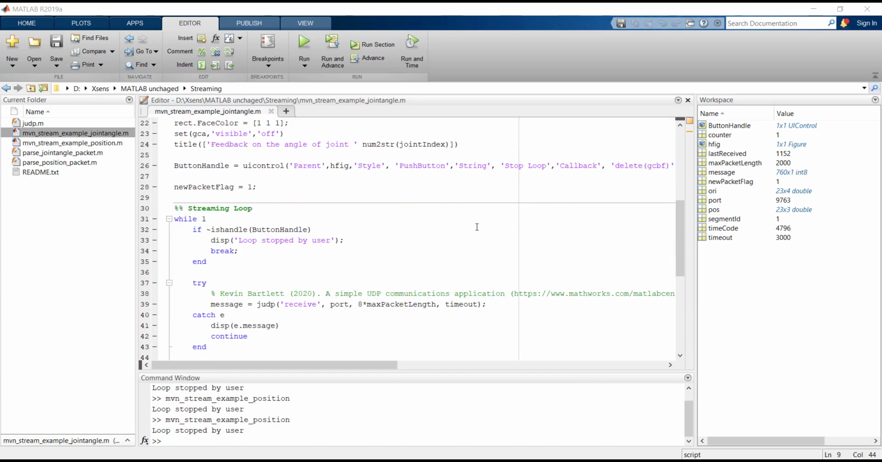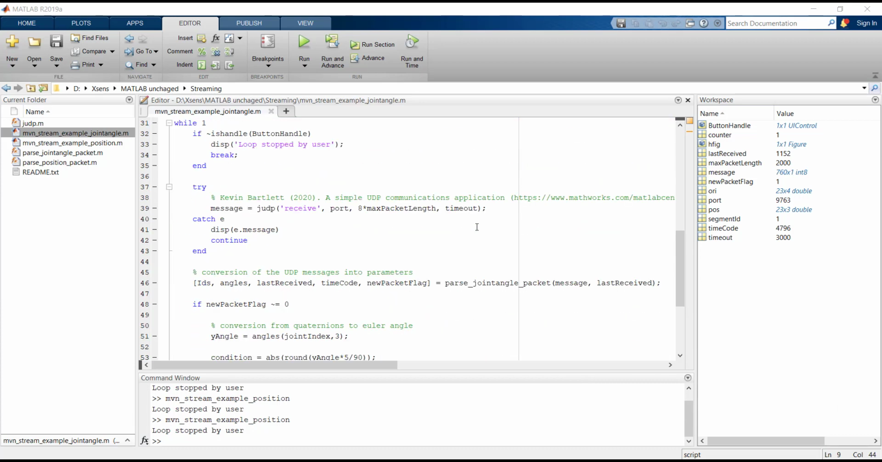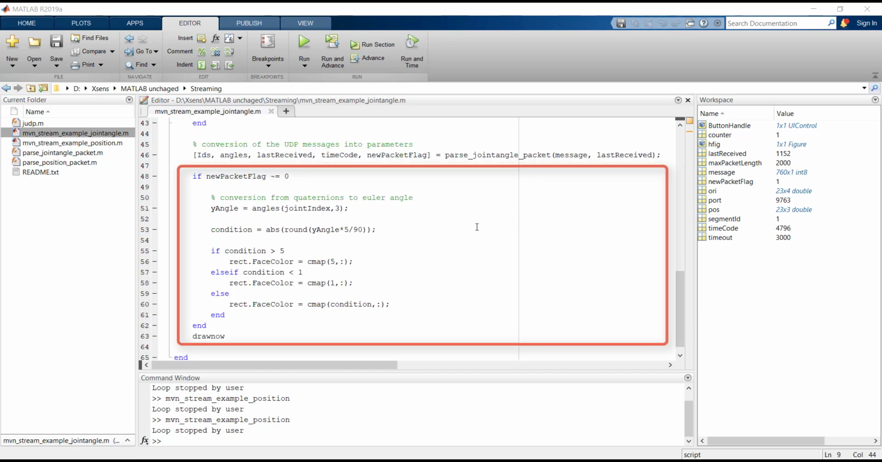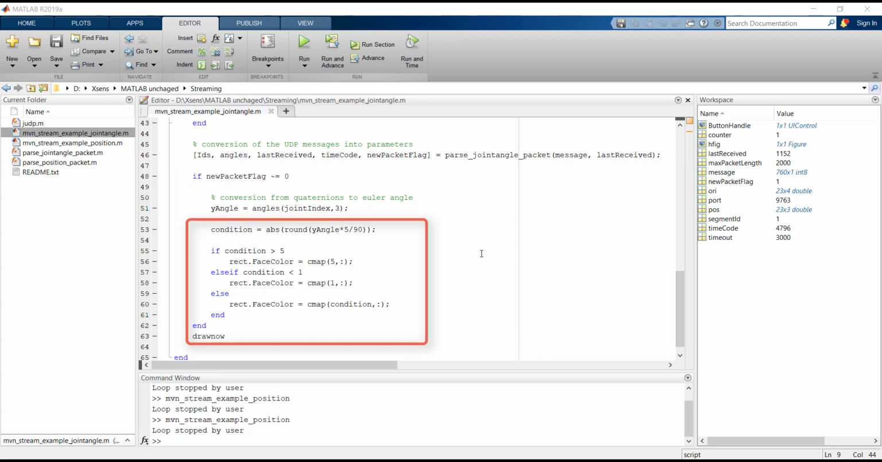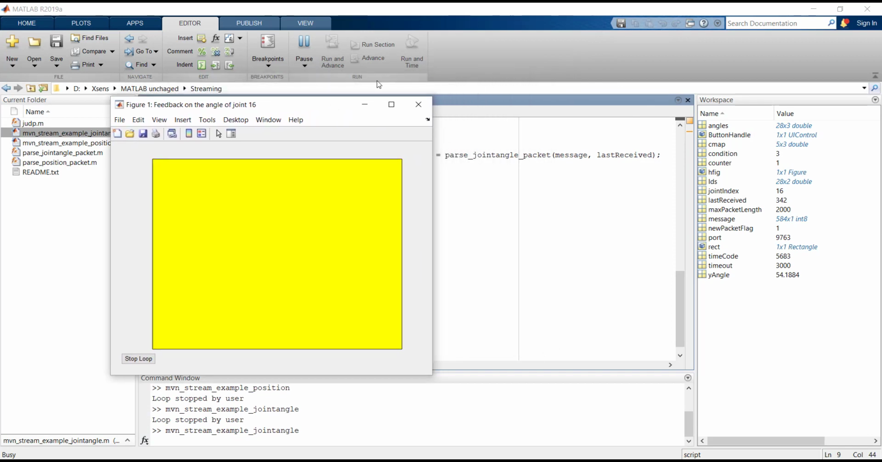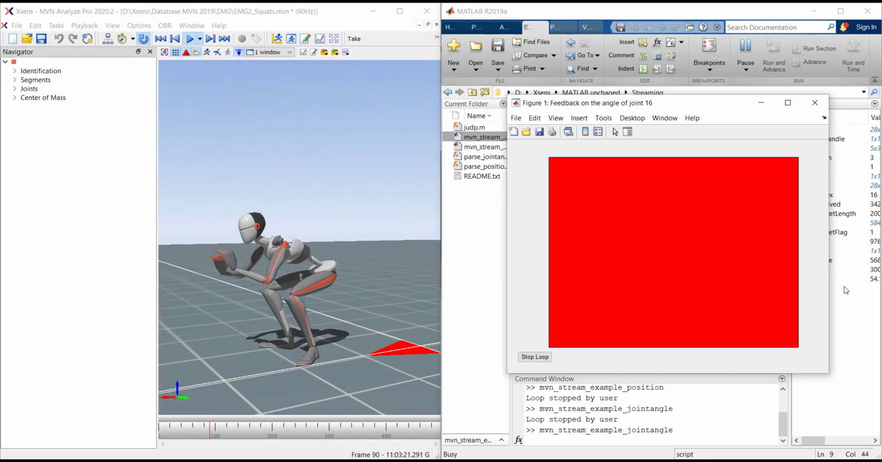Within the while cycle, the parse joint angle function is now used to extract the joint angles from the UDP message. Then, the color of the graph is adjusted according to the value of the current joint angle. The condition to change between colors can be changed by the user depending on the criteria that need to be applied. Running the script, it is possible to see live the colors of the graph changing according to the participant's joint angle.